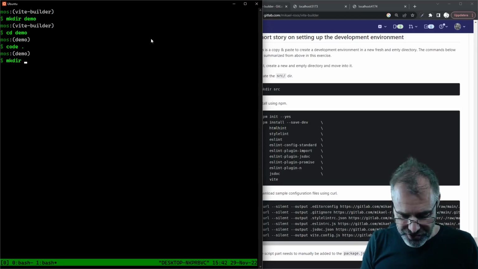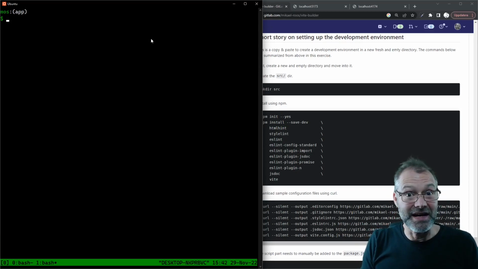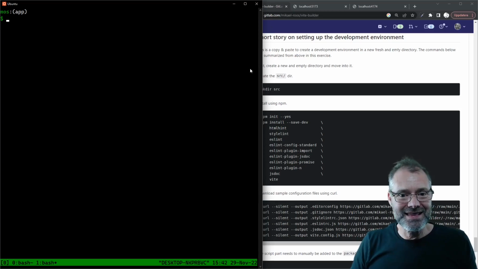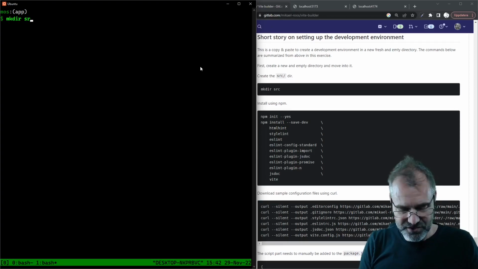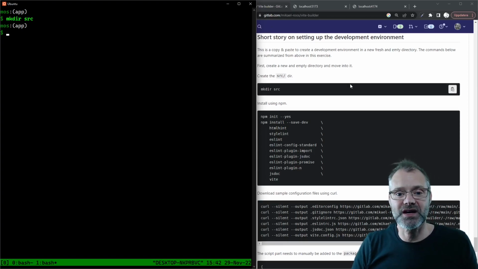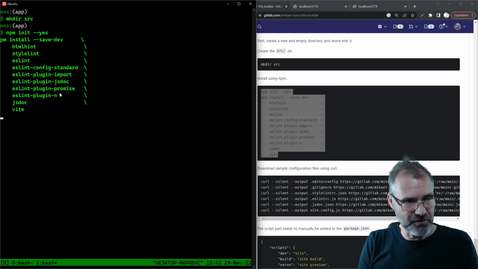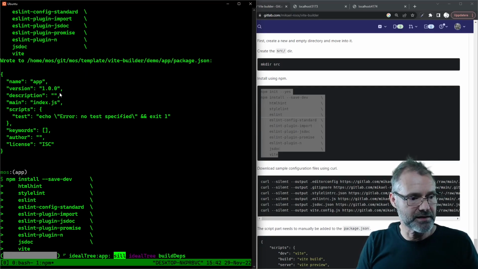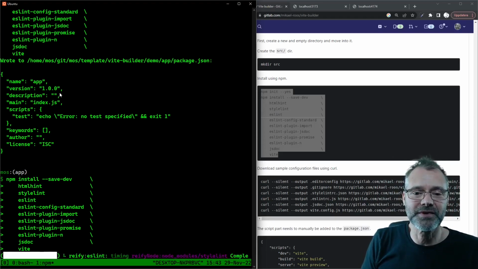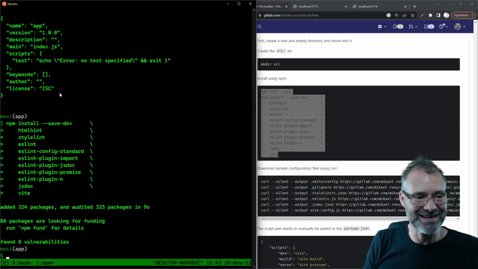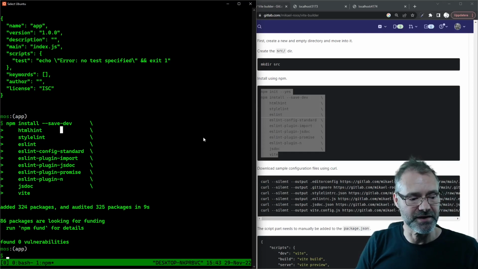So first, start a new directory. I'm just going to call it app. So this is my app directory. And then I will make the source directory, mkdir source. Okay, so there is where my source files go. Then I use npm to set up this directory as an npm directory and install all the development environment, both the linters and including Vite. You can see all the tools I installed there as the development environment.